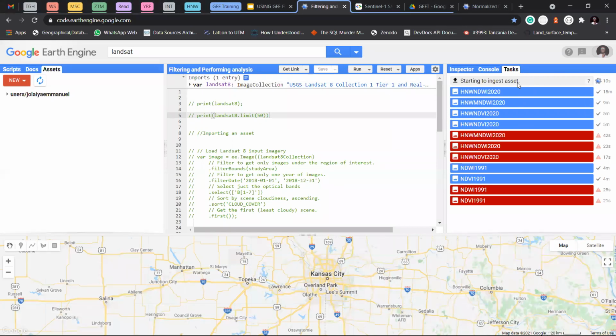So still ingesting it. So when it's done ingesting it, that's more like uploading your shapefile to the cloud. So you can access it here and use it for anything you want to use it for. So let me refresh this to be sure that it's there.